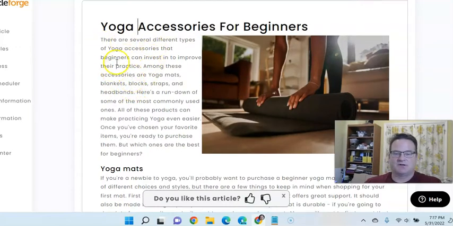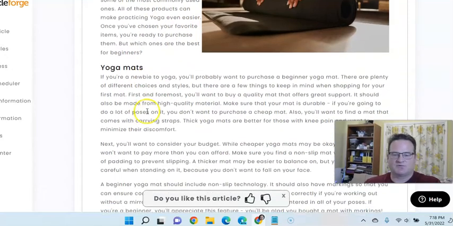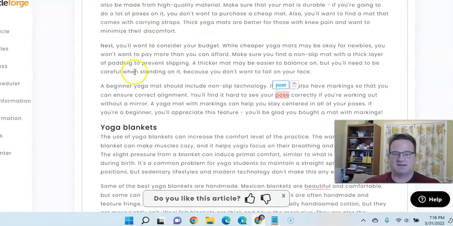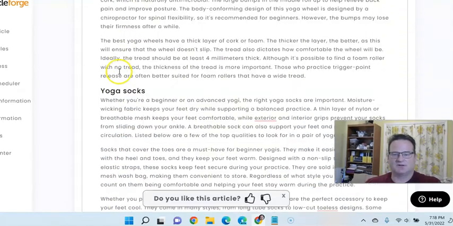And you can read through it. It reads really, really well. Okay, there are several different types of yoga accessories that beginners can invest in to improve their practice. Among these accessories are yoga mats, blankets, blocks, straps, and headbands. Here's a rundown of some of the most commonly used ones. All of these products can make practicing yoga even easier. Once you've chosen your favorite items, you're ready to purchase them. But which ones are the best for beginners? Okay, it reads great. Then it goes through and talks about yoga mats, yoga blankets, blocks, yoga straps, yoga wheel kit, etc.